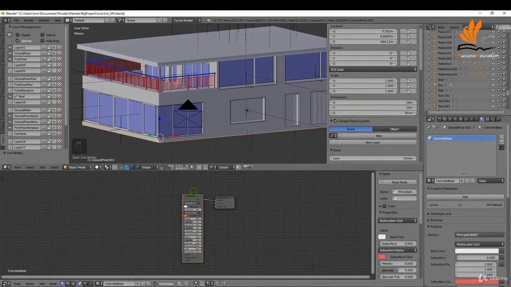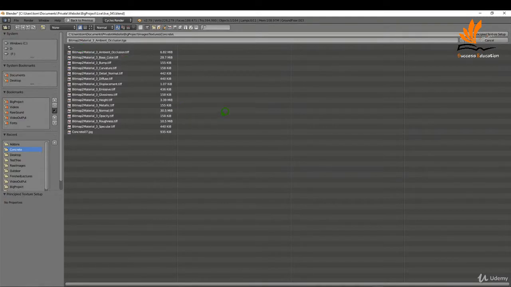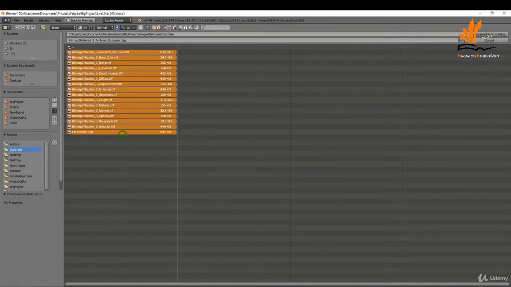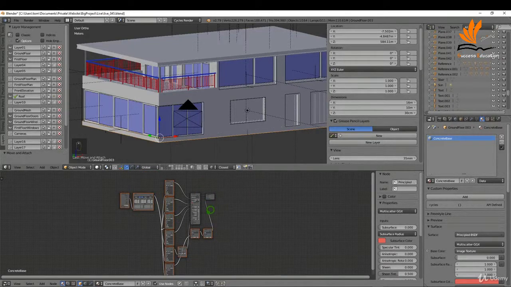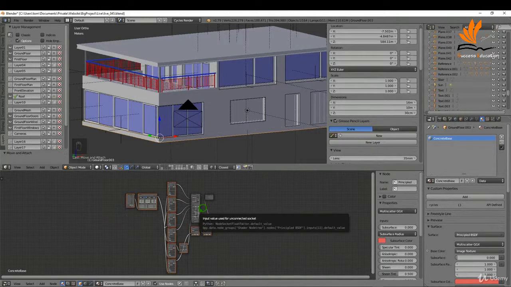Now I'm going to use the Node Wrangler add-on. If I press Ctrl Shift T, I'm going to come to my folder where I exported my maps. I'm going to select them all because Blender is going to do that for me, so I can just add this. As you can see, they come in there and Blender has arranged all the nodes in the right places. So nice and simple.